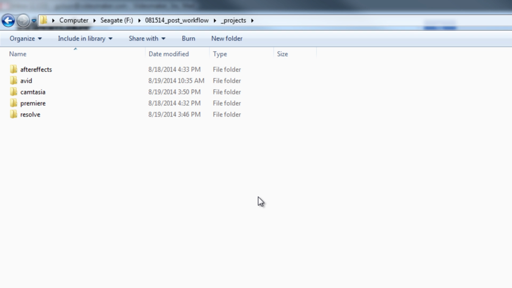Double-click projects, and these are the ones we have by default. We have After Effects, Avid, Camtasia, Premiere, and Resolve. Now there might be certain projects where we don't use all of these. Maybe I'm not doing any screen records, or maybe I'm not using Resolve, and that's fine. Those folders will just stay empty. The most important thing is I'm not having to constantly create new folders every time I start a project, and these are the primary programs that we tend to use.